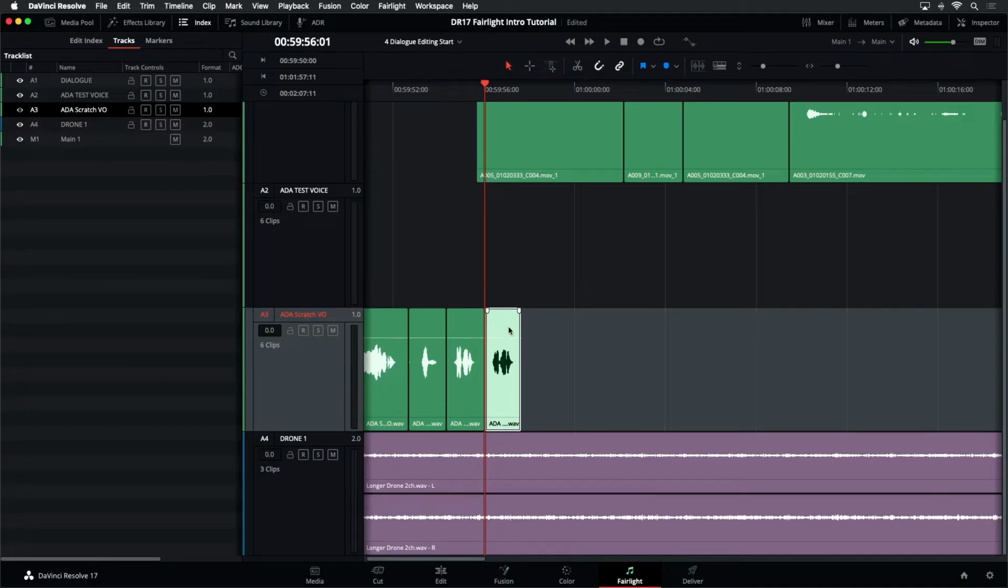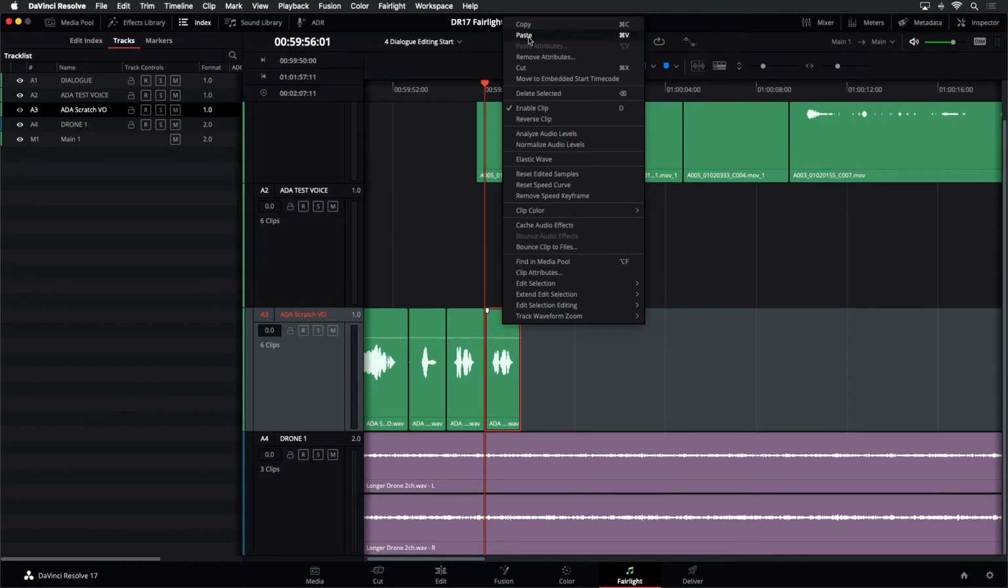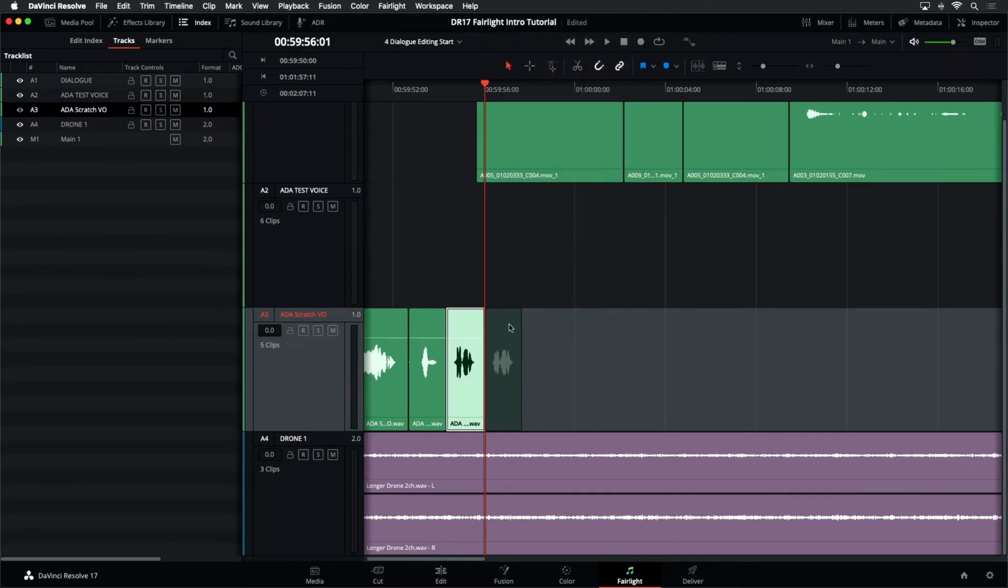You can even cut, copy, and paste these into position as well. So for example, I might as well show you how to do cut and paste. If I were to select this clip, I could right click and choose cut, or Command X on a Mac, Control X if you're on a PC. If I cut that, you notice that it just cut that clip.